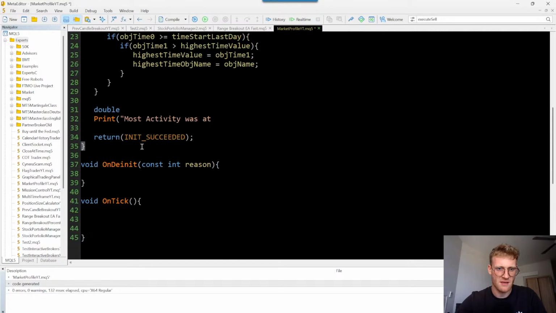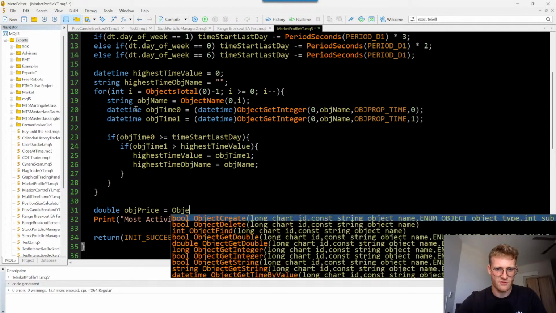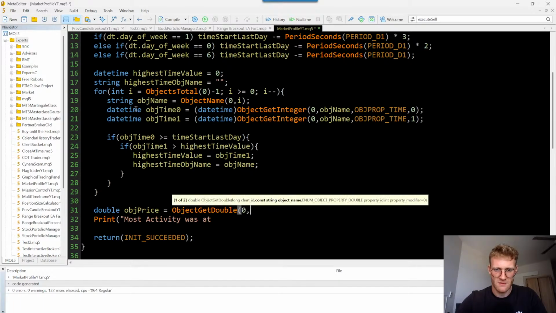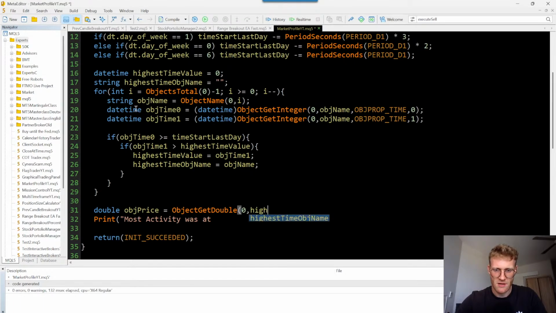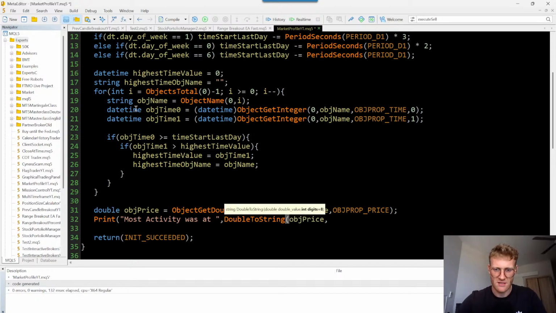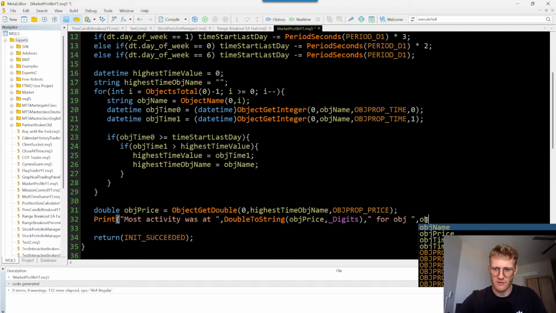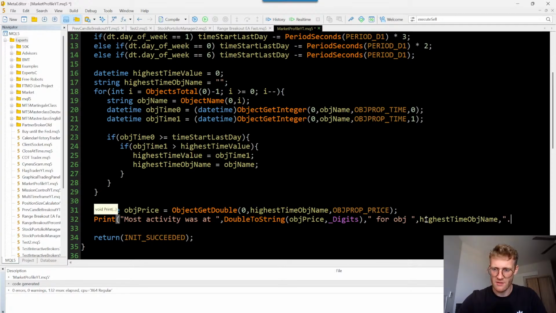So let's just say object price here for now. Object get double, object highest time, object name, object prop price. That's it. Then we print the object price, double to string, object price, digits, for object, and then let's print the object name here, highest object name, like this.